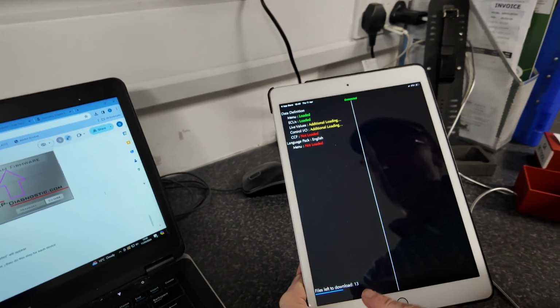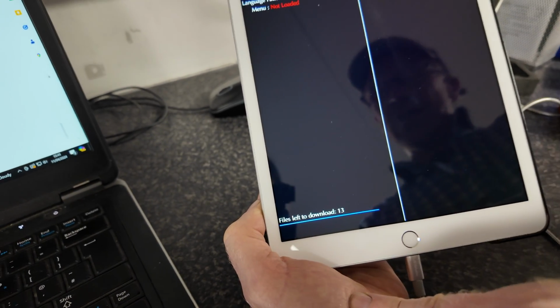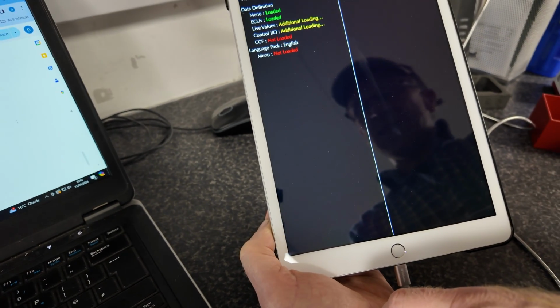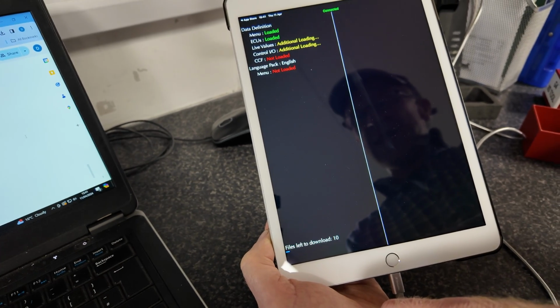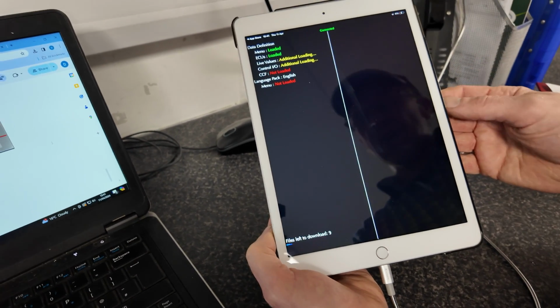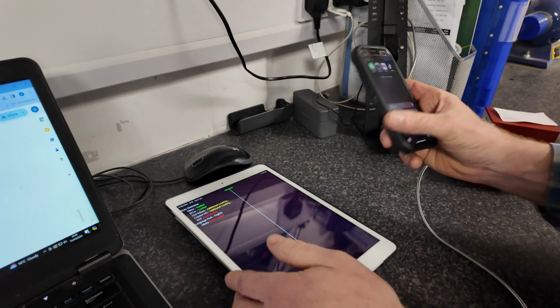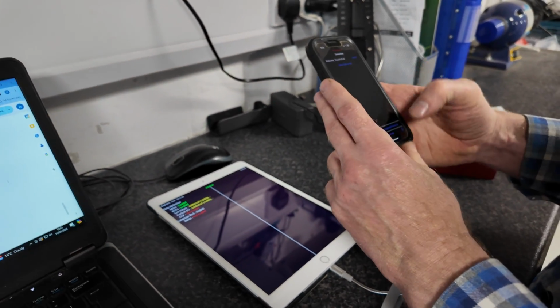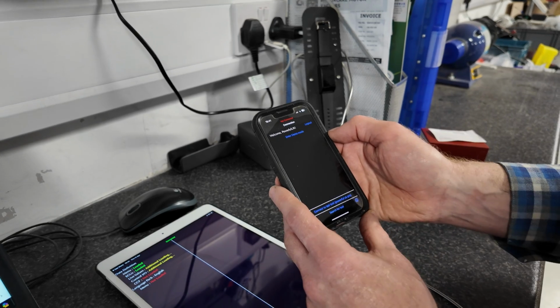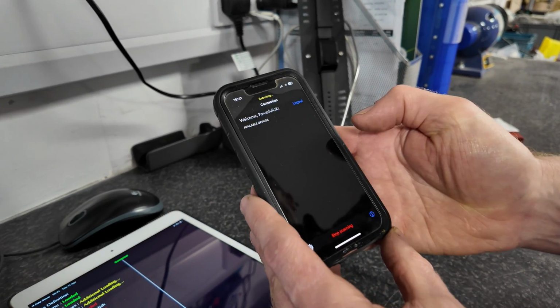Okay, files left to download, 13. So it's doing its thing. This is making the app have all it needs to run our tool. Right, while that's going on, I'm going to get it up on my phone. Right, so let's go on the phone. How are we doing for reflection, Destiny? Yep. So let's search for a tool.